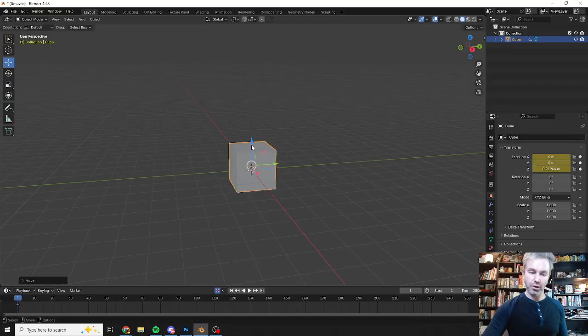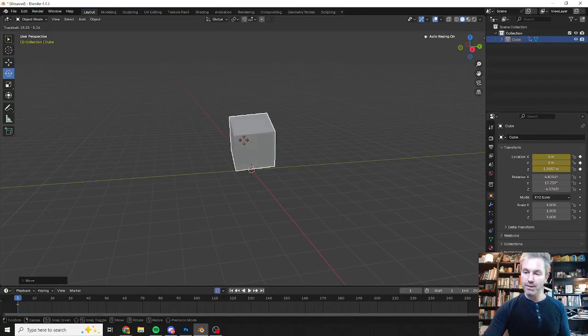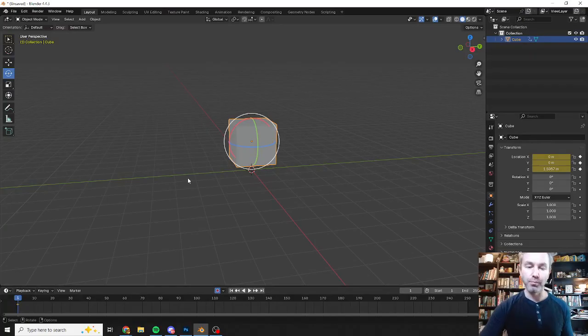And typically, whenever we move this, if I move this up, you're going to see that it automatically makes a key, and it keys all my translate. It didn't key my rotation or my scale, just my translation. If I were to rotate it like this, you'll notice that now it sets a key on rotation. So it's going to key whatever you move.